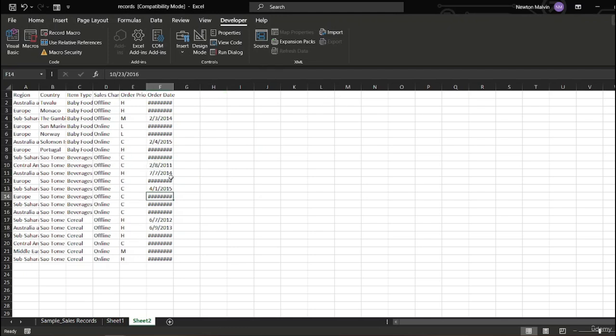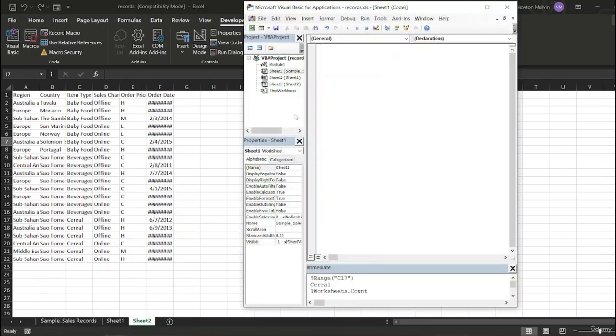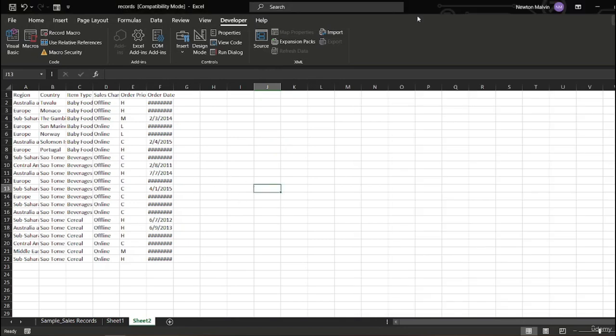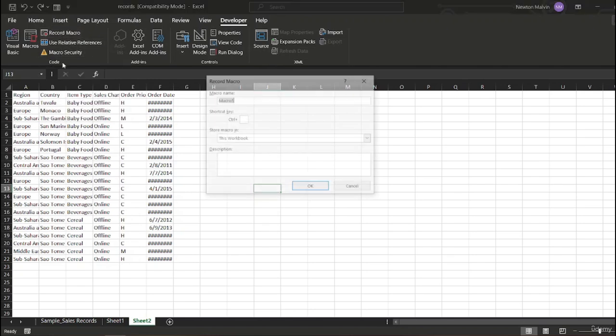So what we're going to do here is we're going to first go to the VBA here. And I like to keep the VBA as minimized as possible so that I can see what's going on here, and I can keep the window open right beside to see what's going on. All right. So basically what I'm going to do here is I'm going to first go to the developer tab, okay? And I'm going to select the record macro. We're not going to use the use relative references or any of these. We're going to first record the macro.